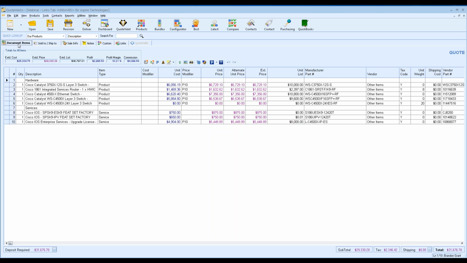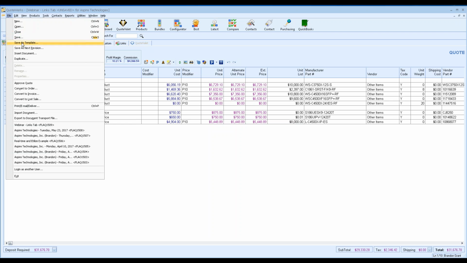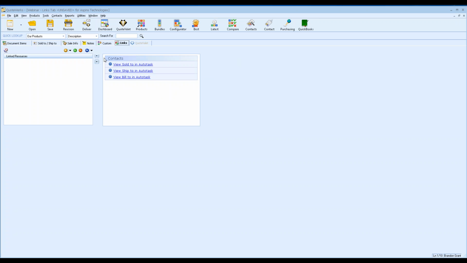So this quote that I created, if I did File, Save as Template, anything that's on the Links tab would be included as a template. So that's one way that you can kind of default the web link. Probably the only way that you can really default it on there. There might be something on the back end that you could possibly do through support. You could reach out to them, but utilizing the template, that would be the easiest way.